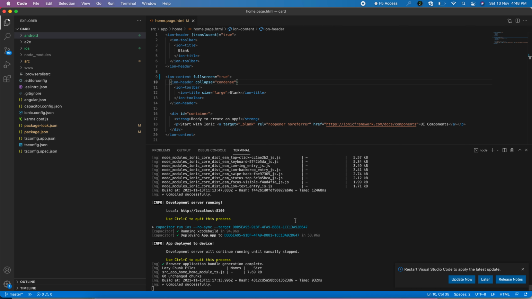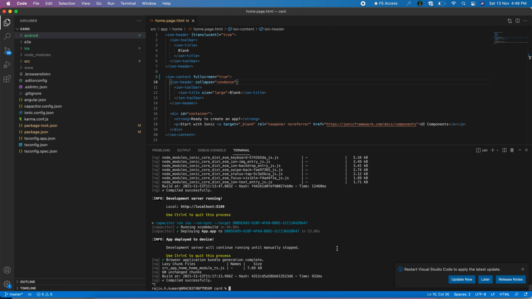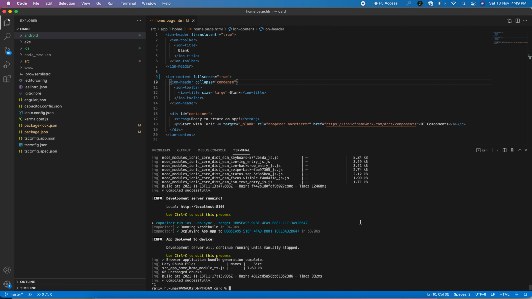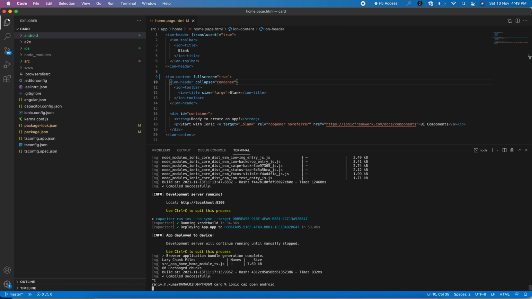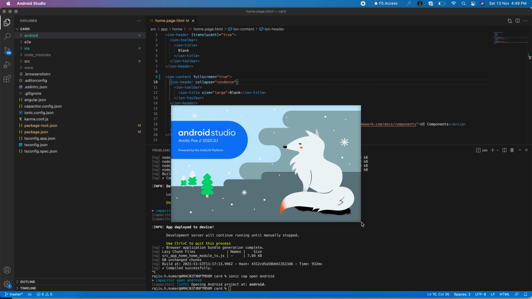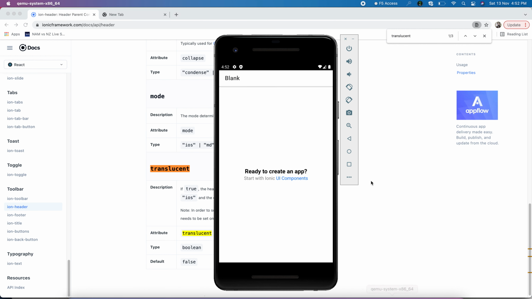I already have the Android folder there, okay? So I just have to run ionic cap open android, okay? It is opening now. It is going to take some time, so I'm going to fast forward the video. Now we can see that the application is loaded on the Android emulator.